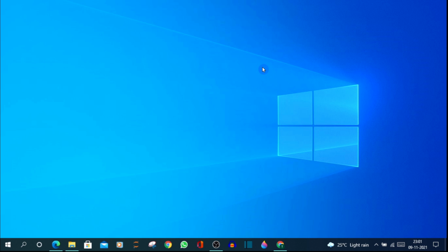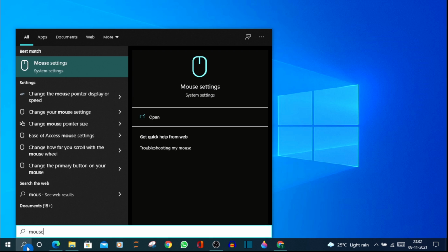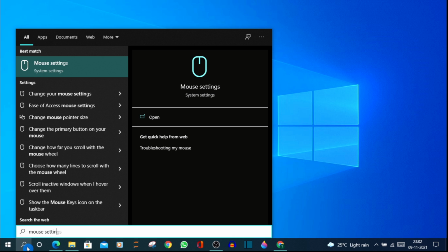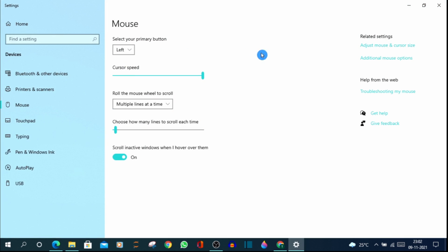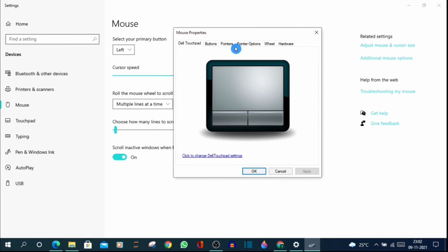The first way is by going to the mouse settings and then changing your pointer from there. So for that, just click on the search bar at the bottom and then type in mouse settings. Click on the best match, and now on the right hand side below related settings you'll be seeing two options. The first one is adjust mouse and cursor size and the second one is additional mouse options. So click on additional mouse options. Now click on the pointers tab.